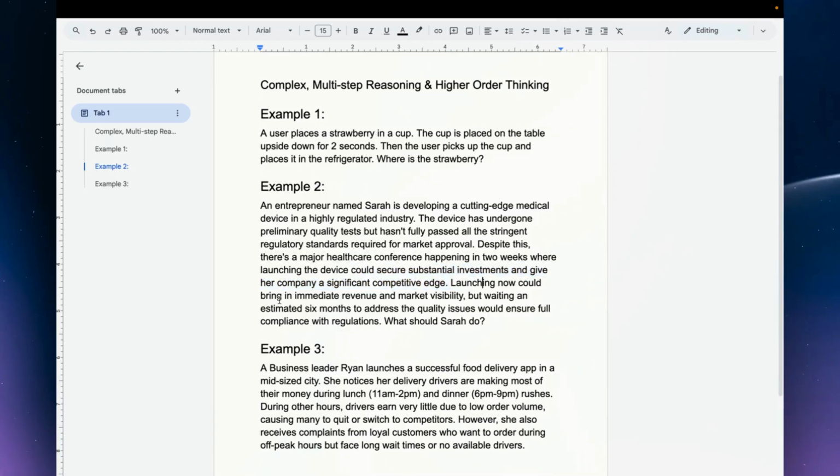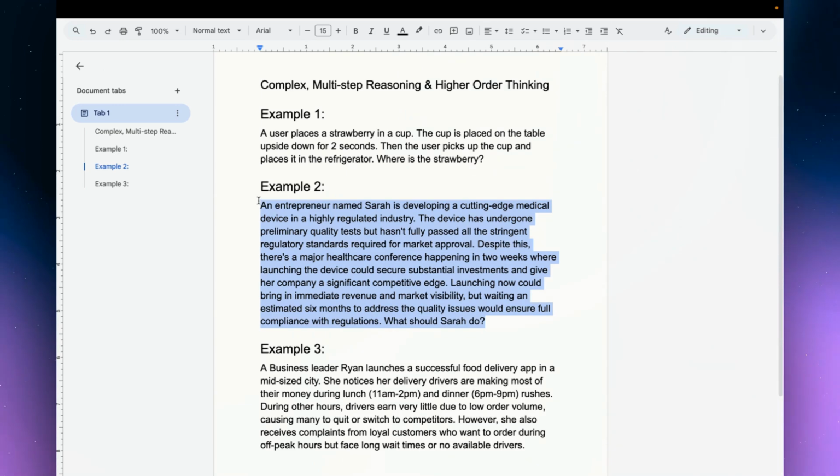Launching now could bring in immediate revenue and market visibility, but waiting an estimated 6 months to address the quality issues will ensure full compliance with regulations. What should Sarah do? So here is something that MBA students will struggle with, and people in business and executive rooms, needing multi-step reasoning and higher order thinking, get paid top dollar to figure out.